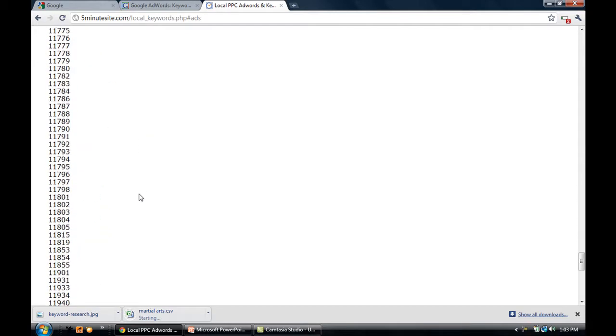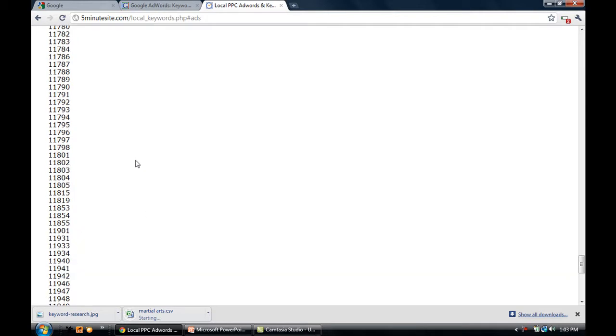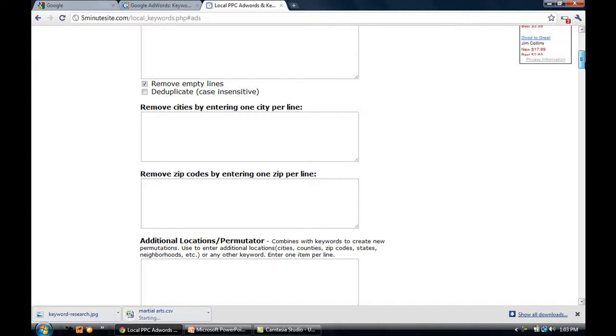There's over 100, 352. So half of those are zip codes. But anyway, another great little tool that you can use. Take these words, take these keywords. I could go back if you wanted to see it.